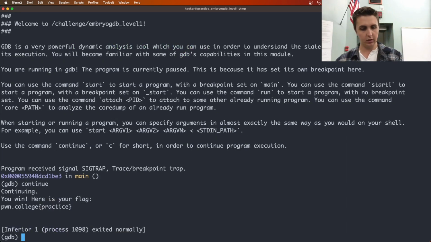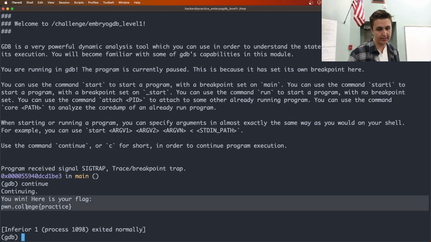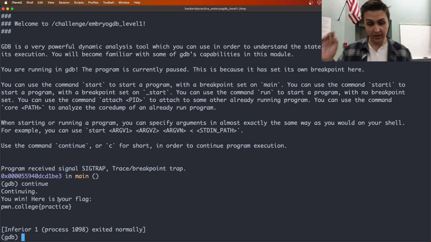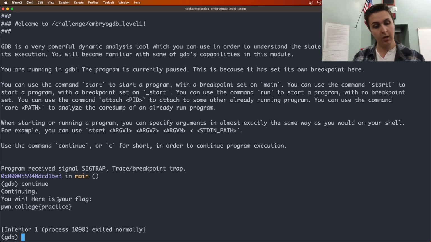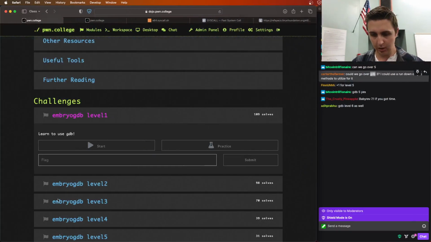So we type continue, and guess what? Level 1 is super straightforward. You win, here is the flag, and it just spits out the flag. So all you needed to learn how to do was type run and type continue. Very simple, basic commands within GDB, but that's kind of the beginning point of GDB.